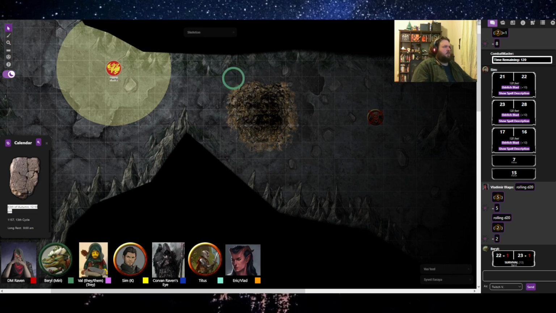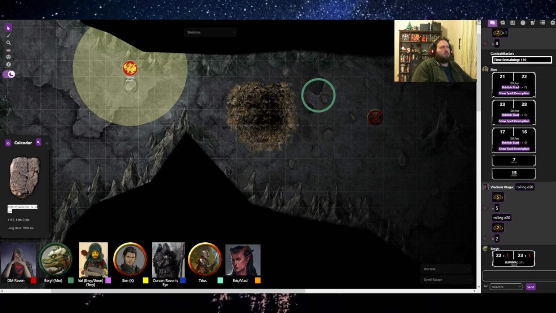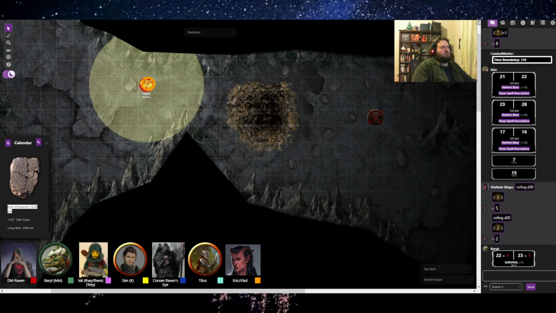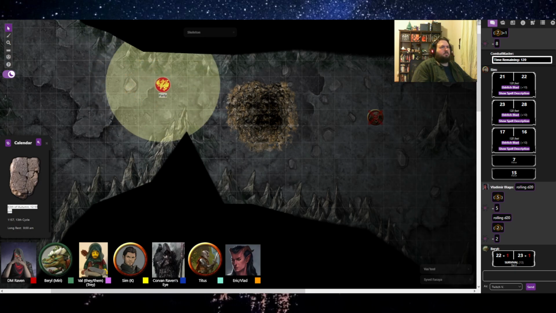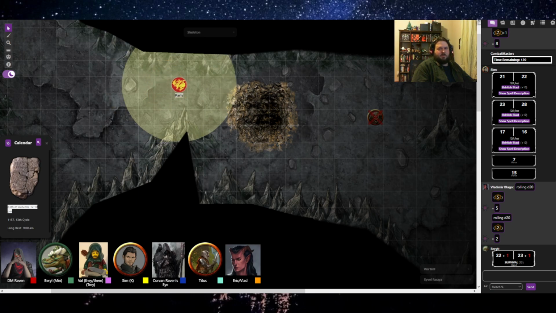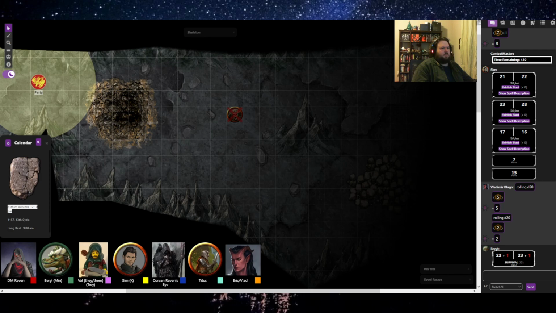Alright, so I think we're gonna start heading east. Yeah, we're gonna skirt the... I will slowly be moving our token. And we're moving this way stealthily, I think. Yes. If the group's moving stealthily, give me stealth checks.